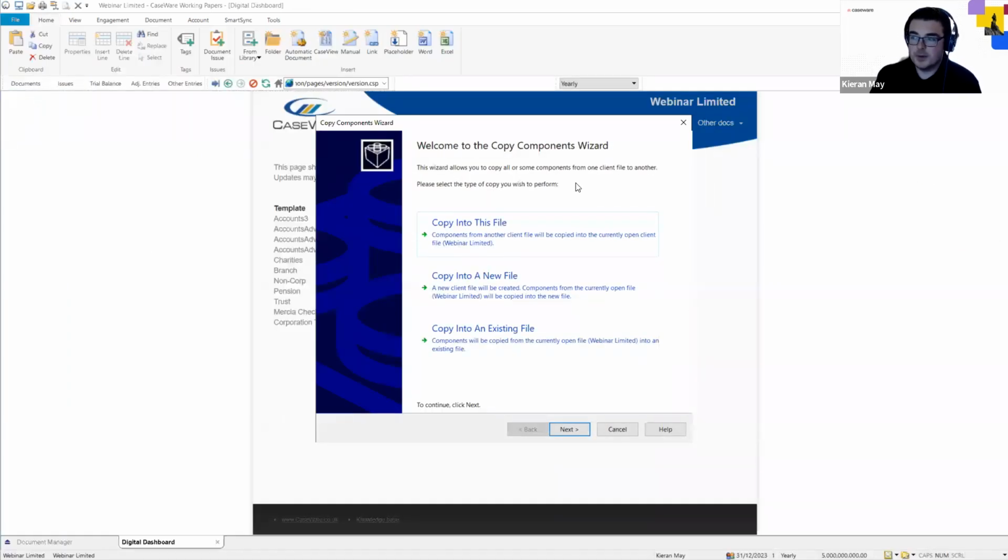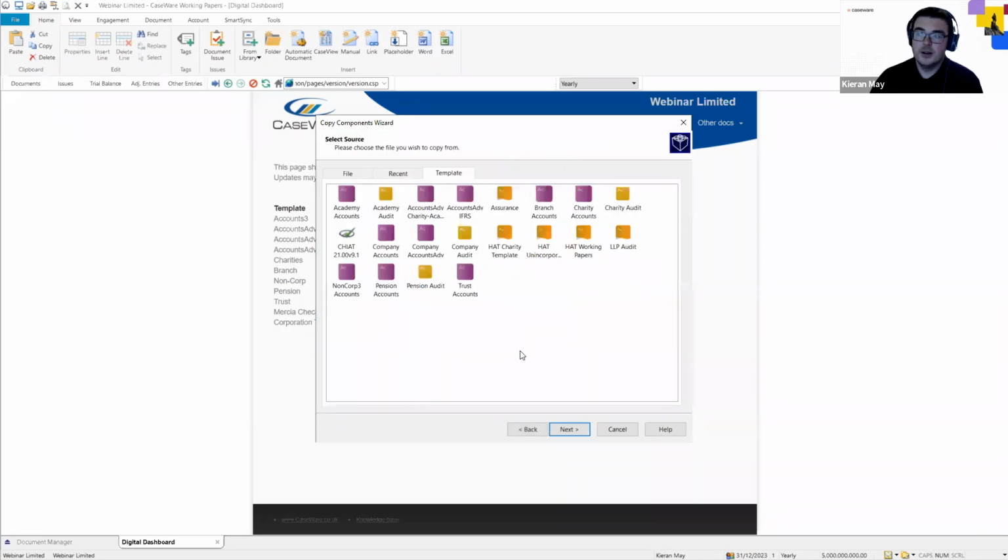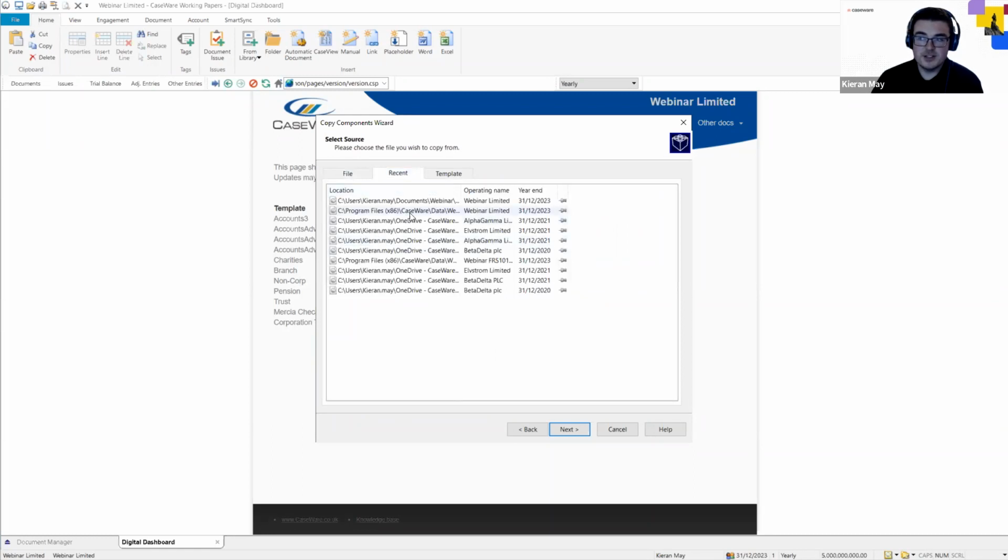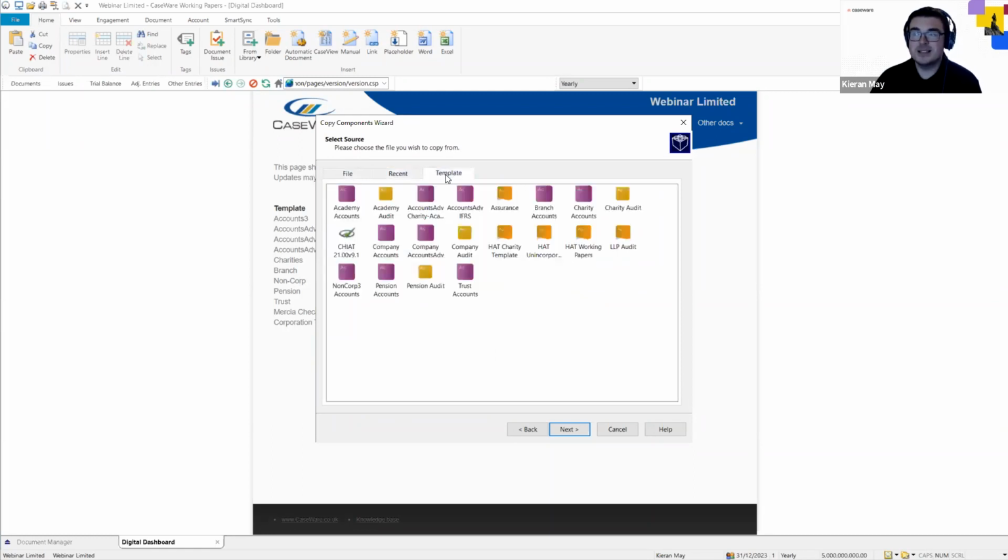Once I've selected the Copy Components option, as you can see, we've got three options. We can copy into this file, copy into a brand new file, or copy into an existing file. Because we're going to be copying information from the template that we've installed, I'm going to be copying into this file. Once I've set copy into this file, I can copy in from another Caseware file or a recent file from my recent file list. But for today, I'm going to be selecting copying in from a template.